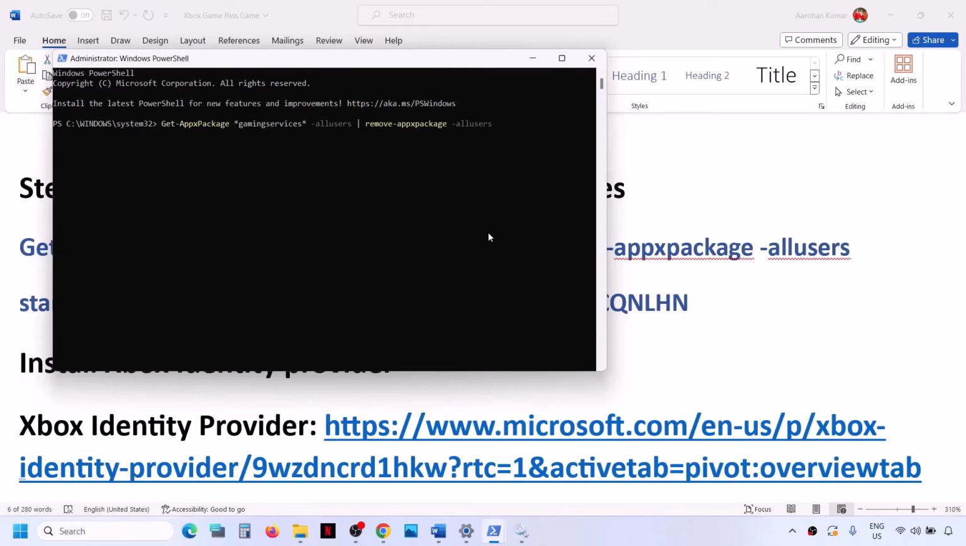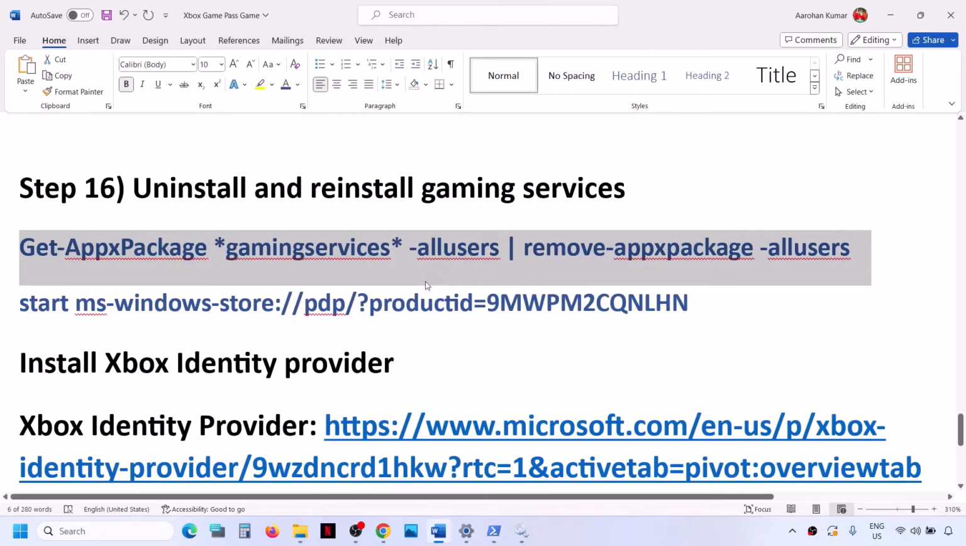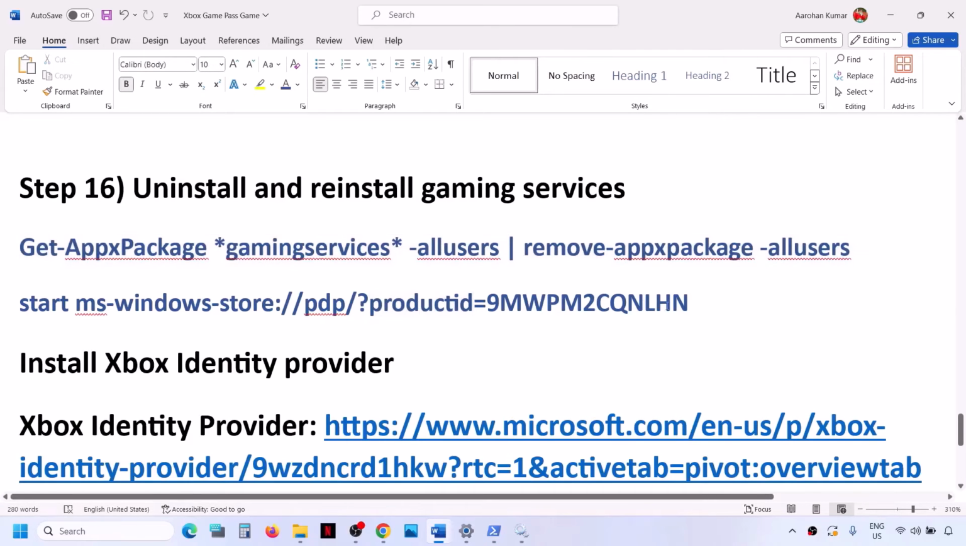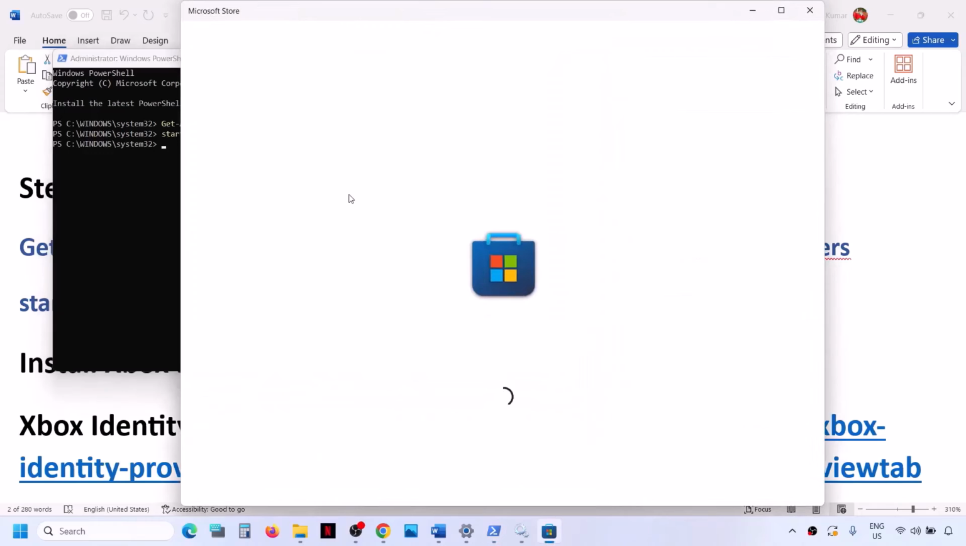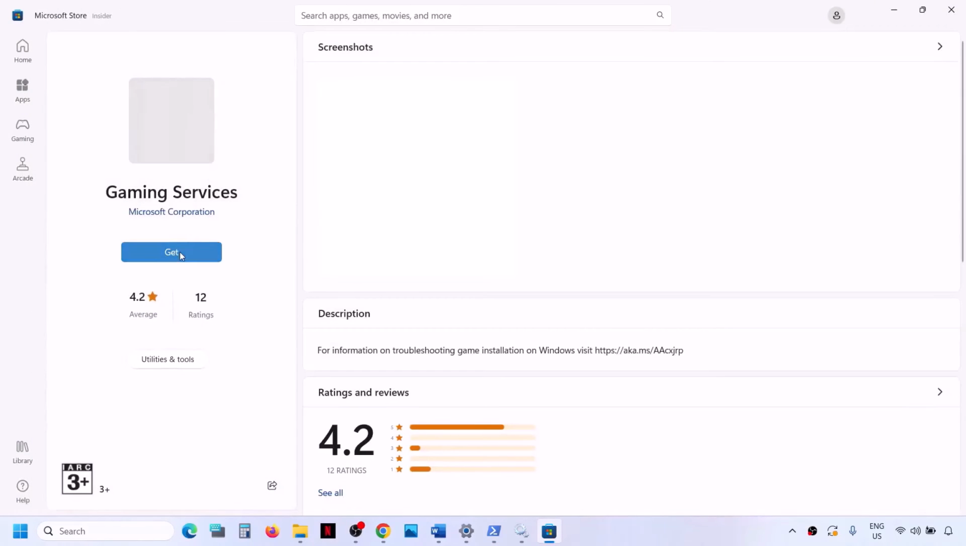This will uninstall gaming services from your computer, and then once that is done, copy the second command. This command is also provided in the video description. Paste the second command on the same window, hit the enter key. This will open Microsoft Store on your computer and you will see install option to install gaming services.